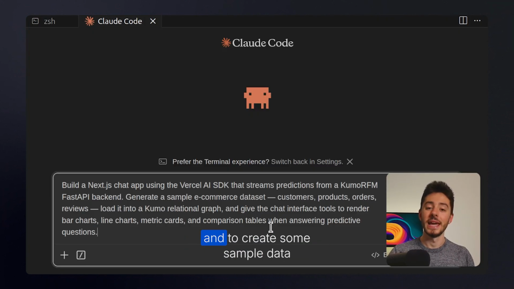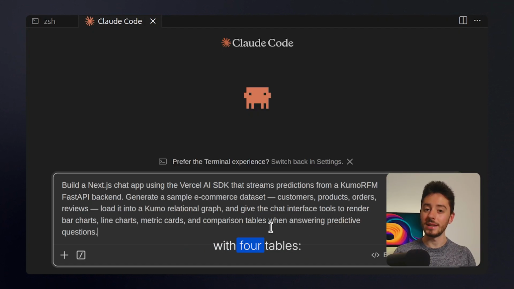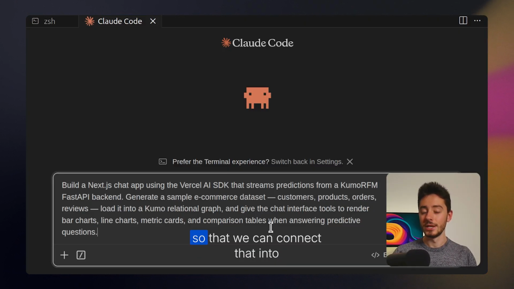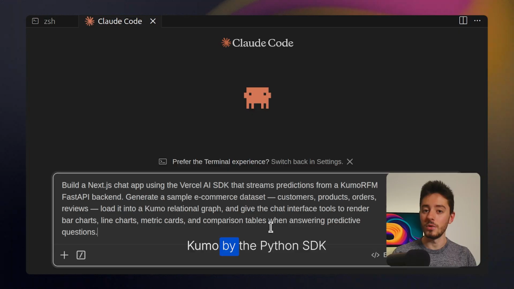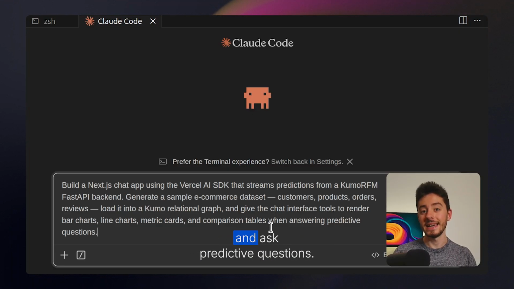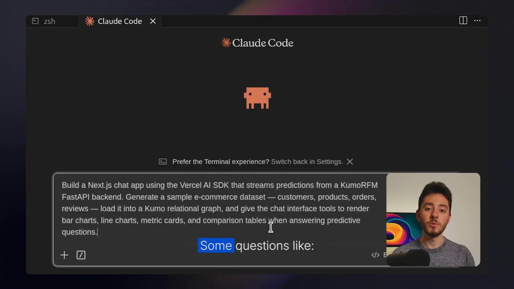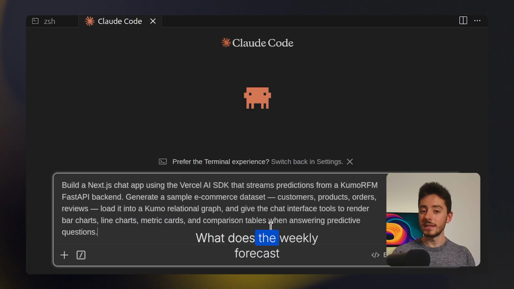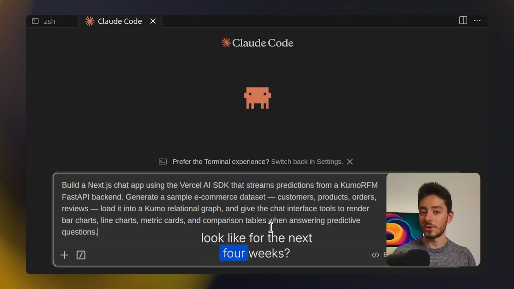In plain English, we're basically asking Claude to spin up a Next.js chat app with a Python backend and to create some sample data with 4 tables: customers, products, orders, and reviews, so that we can connect that into Kumo by the Python SDK and ask predictive questions. Some questions like, how likely is it for a customer to churn? Or what does the weekly forecast look like for the next 4 weeks?